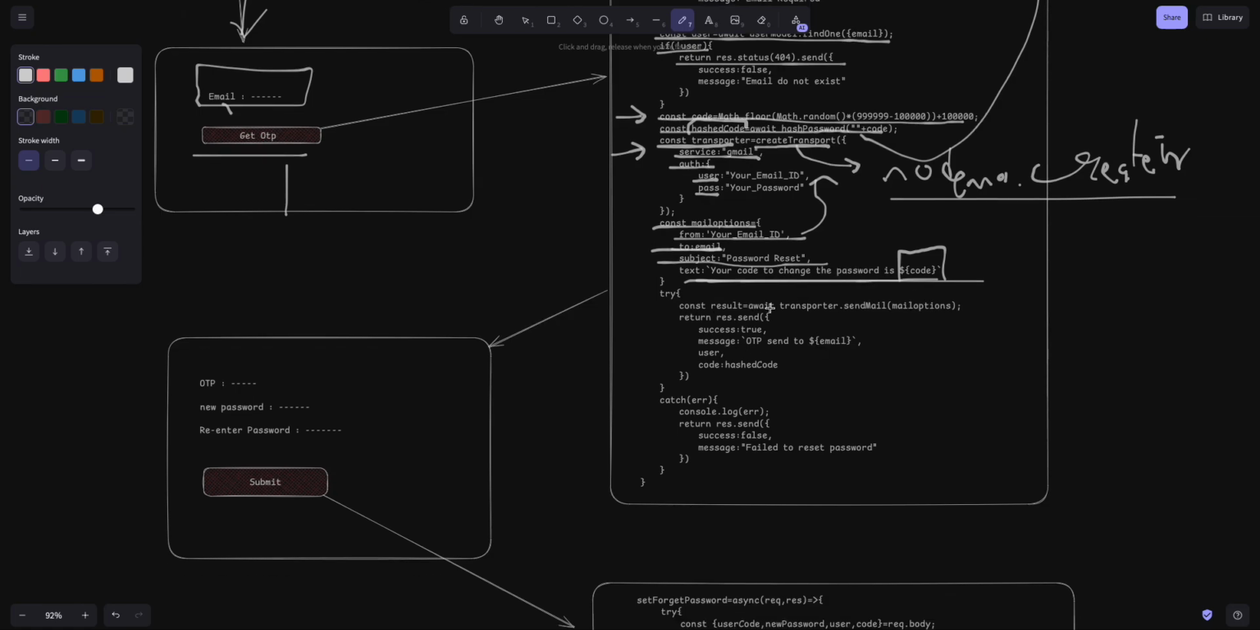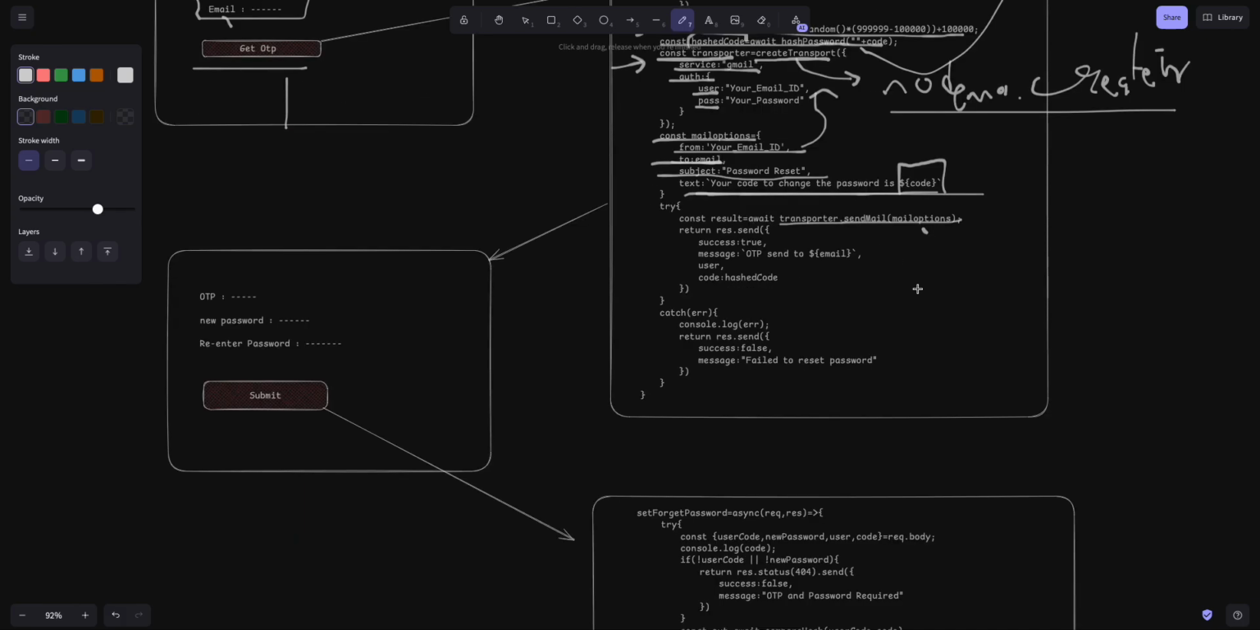After that, we will just use transporter.sendMail and we will give mail options as a parameter. After sending the mail, if the sending was successful, we will send the message that the OTP has been sent to the respective user's email ID. If an error occurred, we will use success false and send a message that the reset password request failed.